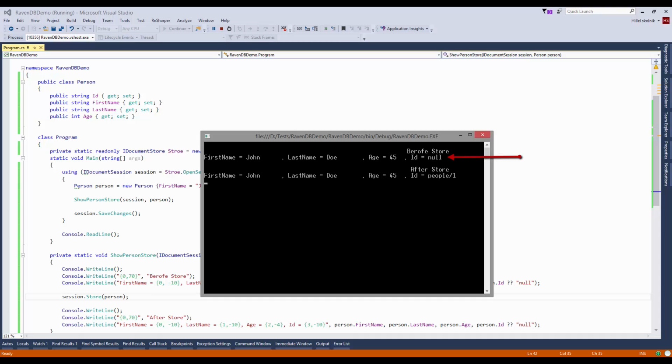In the printout before the executed store function, you will see that the value of the ID property is null. In the print after the executed store function, you can see that the ID property received the value of people/1. We can see that the ID is built out of two parts. The first part, people, is the plural of the person class name. And the second part of the ID, number 1, is given by the Hilo algorithm.